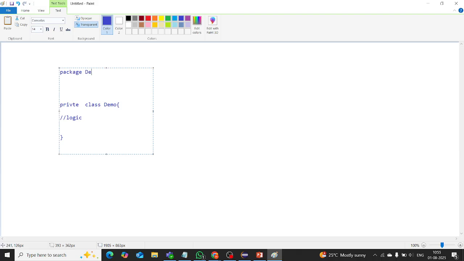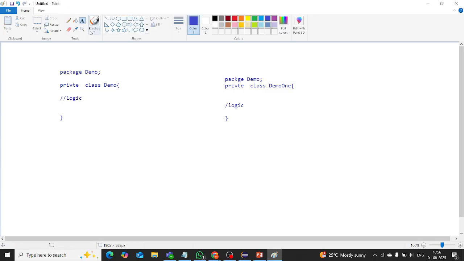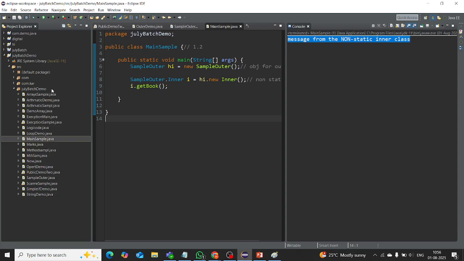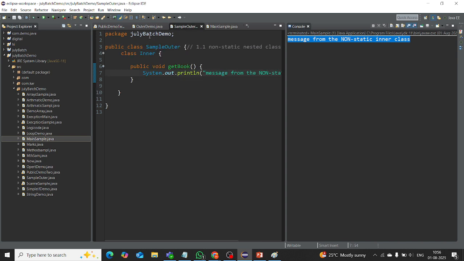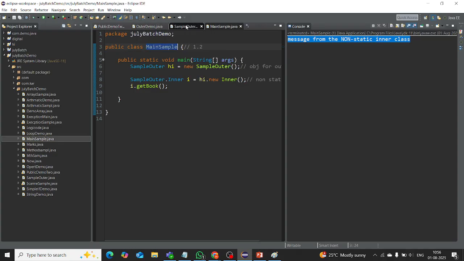Package demo. Okay, in the demo package, same package demo. See here, observe this one. The packages are the same, demo and demo. July batch demo: in that one class is available, and another class is also available in July batch demo. Okay, this is different, I mean, same package.